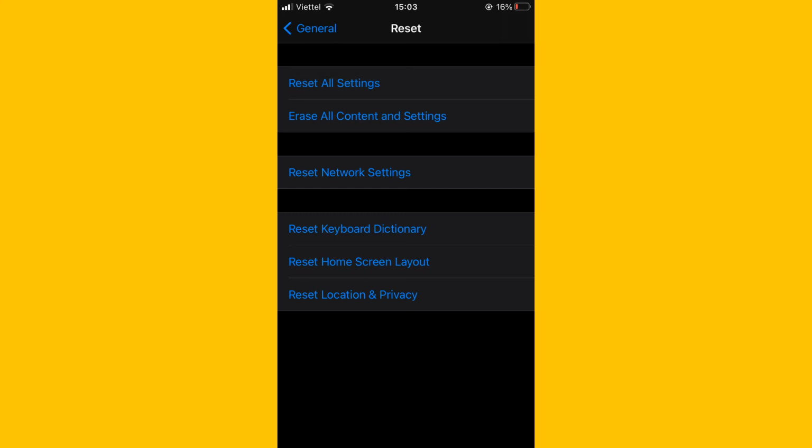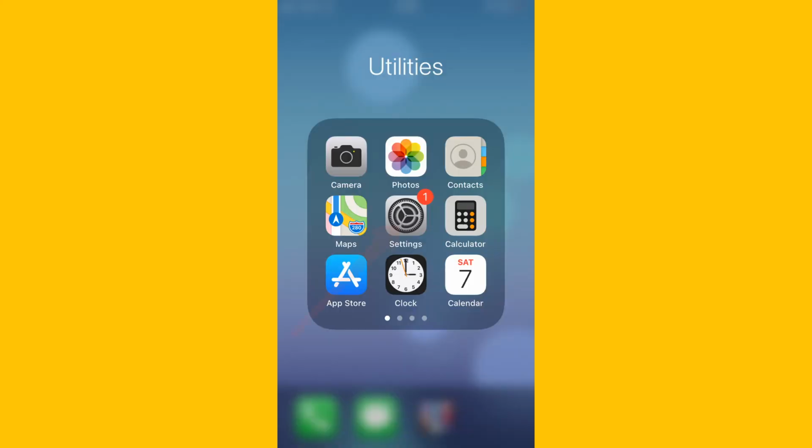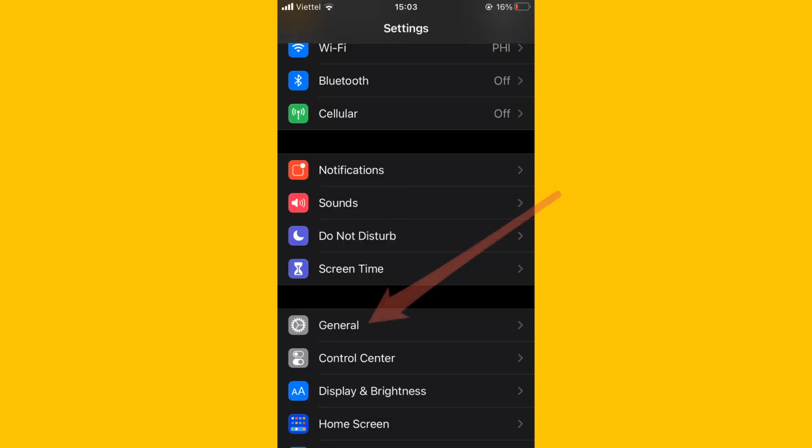Method 3. Reset network settings. To reset your network settings, on your iPhone, go to Settings, General, Reset, and tap Reset Network Settings and follow the on-screen instructions.